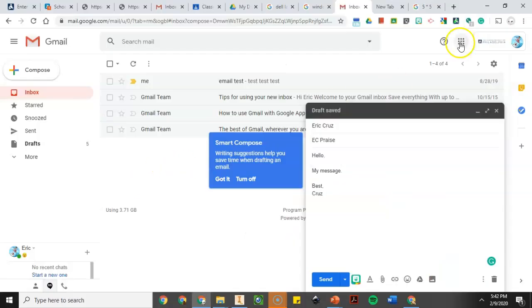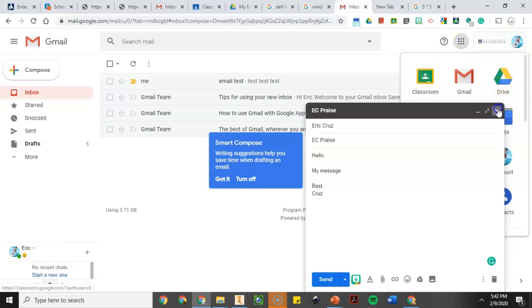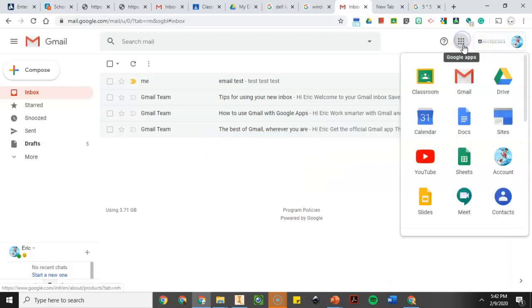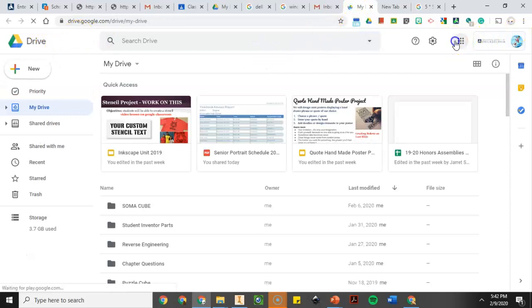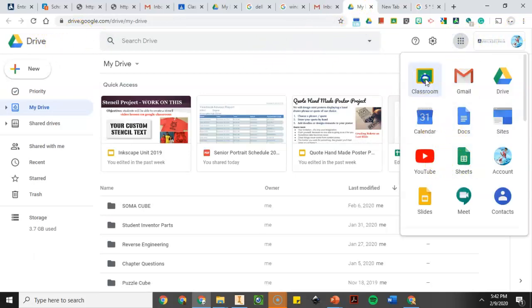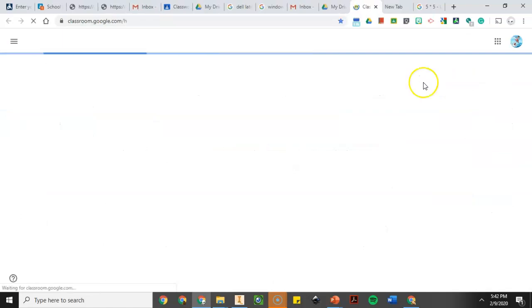Okay. Once you're logged into your email, that means you're logged in across all Google stuff. So if you click on this thing, it looks like a little waffle or a bunch of dots. You're logged into your Drive. So if you log into Gmail, you're automatically logged into your Google Drive. You're automatically logged into your Google Classroom.